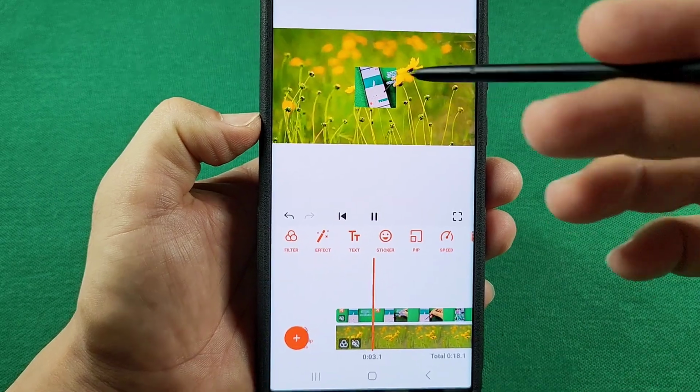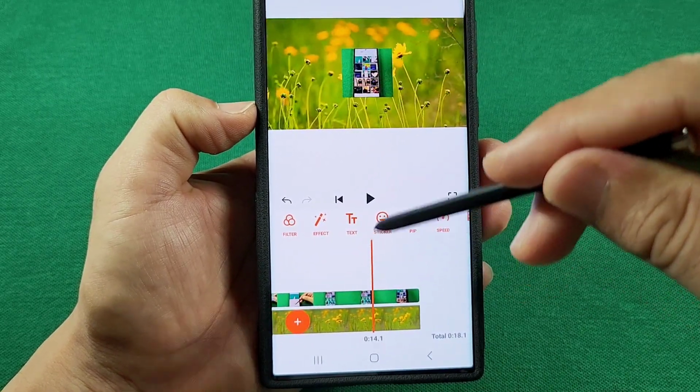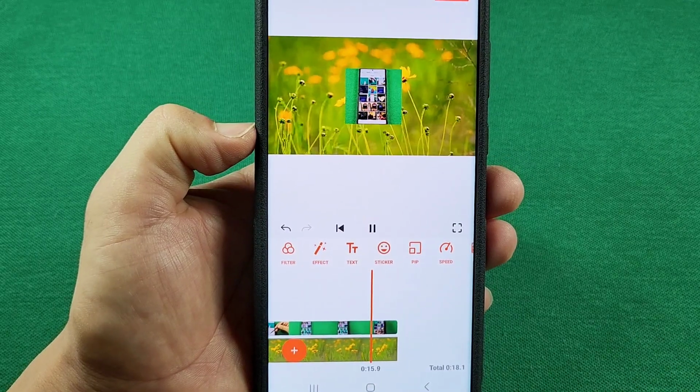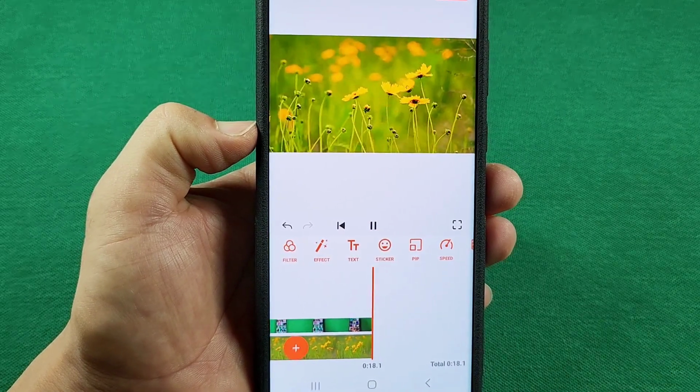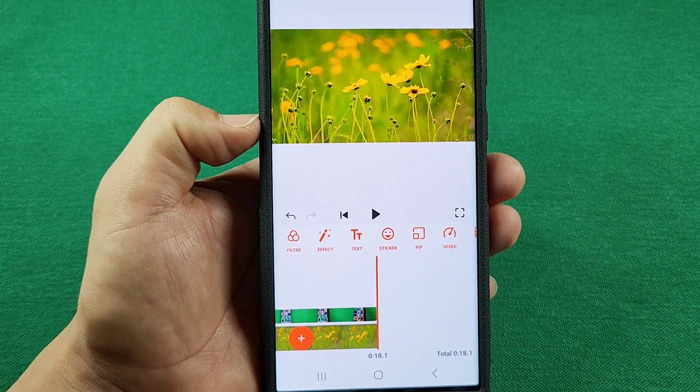So notice how your video kind of swirled in here. And then when it reaches near the end of the video, it's going to kind of zoom out and fade out, okay? So that's one way to go about using the PIP tool and the video animation.